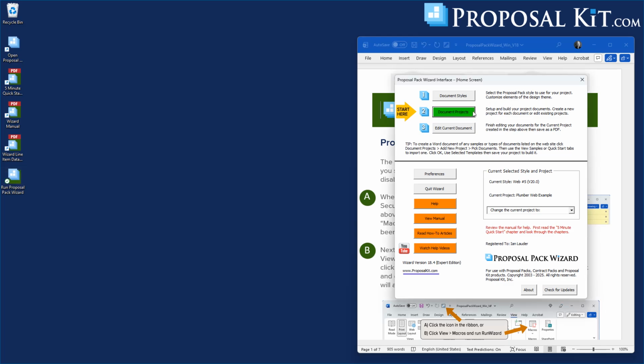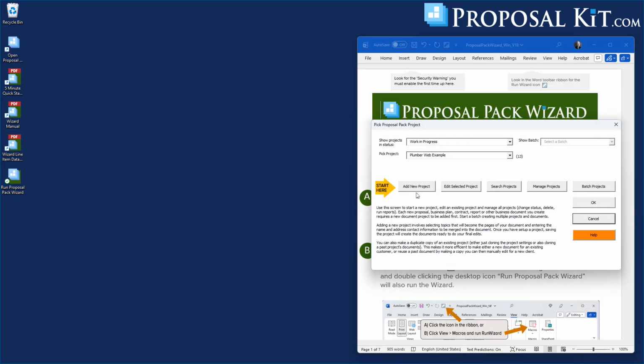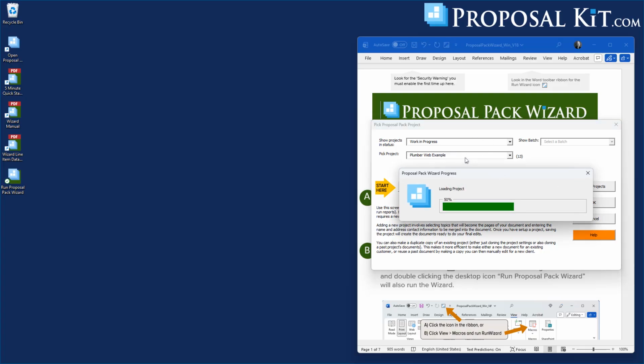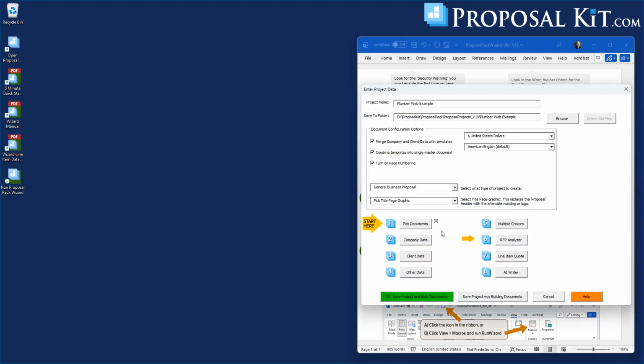All right, click button 2, Document Projects, and we will add a new project. In this case, we've already set up the project, so we're just going to edit. And you see we haven't selected any chapters. Part of the RFP analysis is the RFP Analyzer will actually select the chapters for us, so we're not going to do that ahead of time.